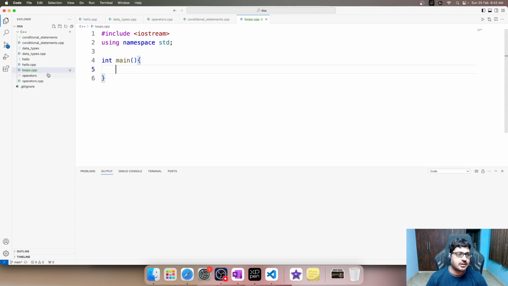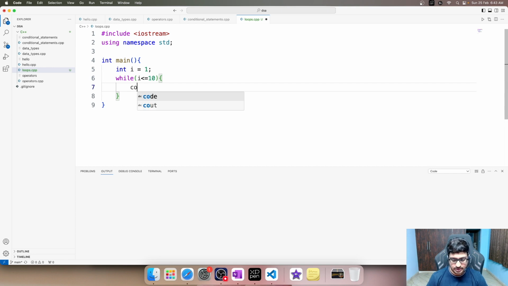So I have created a new file called loops, and I have created the base template, and we can directly get started. Okay, so we have an integer called I, and I is 1, and we have the while statement. Now we need to pass in a condition here. Our condition is I less than or equal to 10. Whenever this condition is true, the compiler comes inside, and we are printing out I.